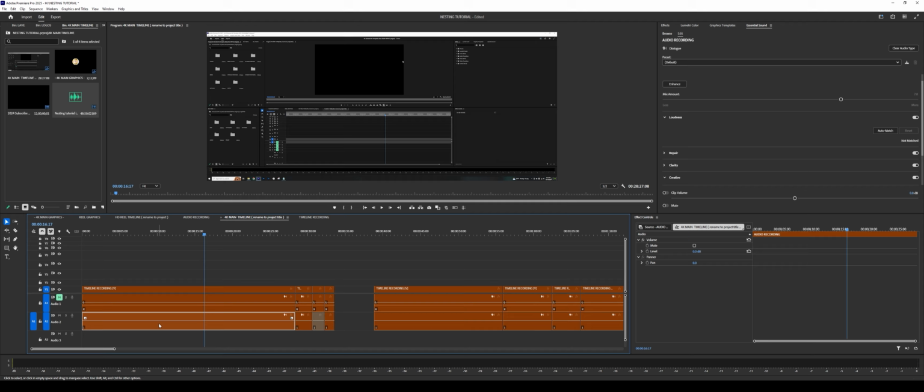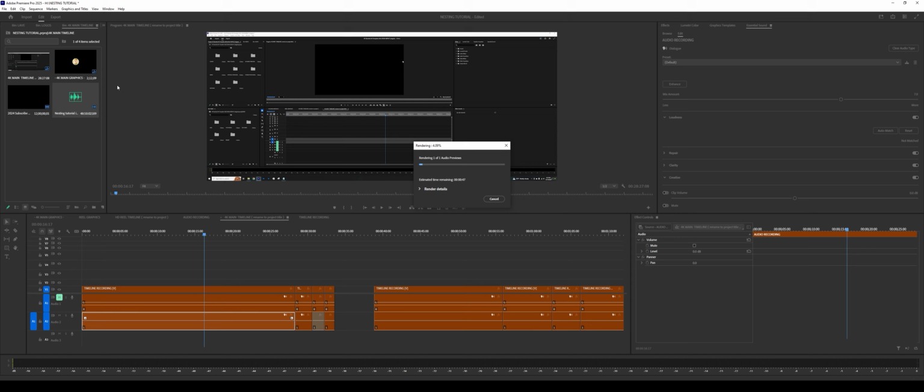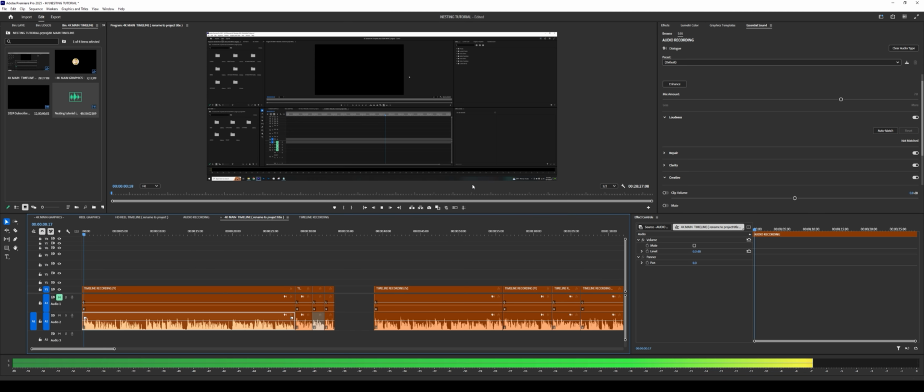So what do you do about that? Well, it's actually pretty simple. All you got to do is make sure that your timeline is selected, go up to sequence and render audio. All that's doing is building a preview of your waveforms, and it's going to do that for your entire timeline. And done, just like that. Problem solved, and you're ready to edit.